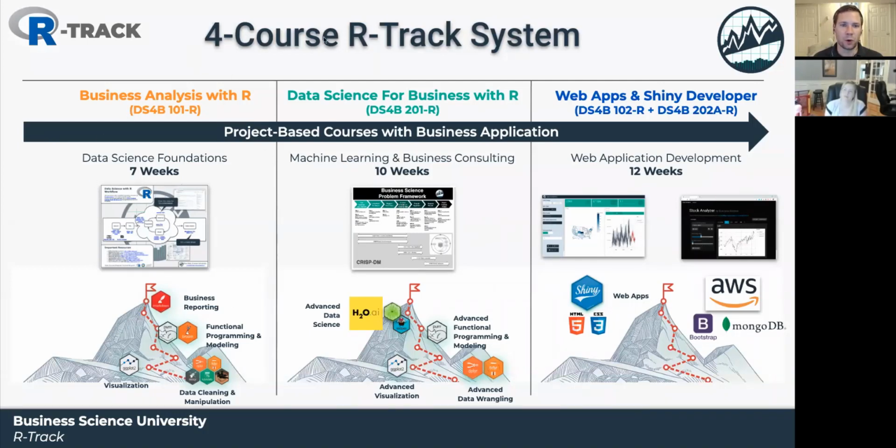So the 4-course R-Track system, the 101 course that teaches you the foundations. You're climbing the hill, but you're learning all the basics behind data cleaning, manipulation, visualization. You even get into a little bit of machine learning, and then business reporting.